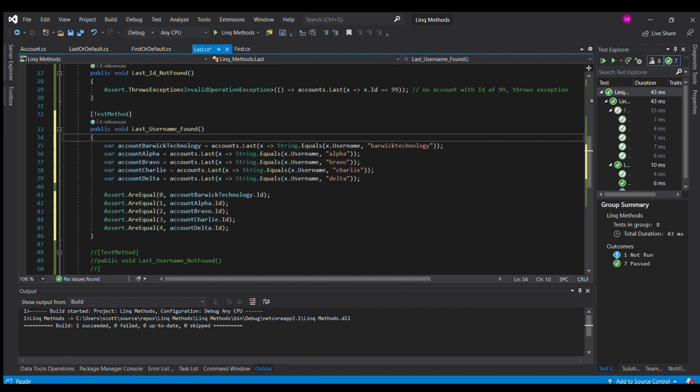So now that we're checking that for each username here, it can pull up that account. So account biotechnology, account alpha, it's just checking that the username matches with the string provided. That gives us account biotech, account alpha, account bravo, account charlie, and account delta. And then we're just comparing that to the IDs we believe they should have, just to check that all the accounts have been found correctly.